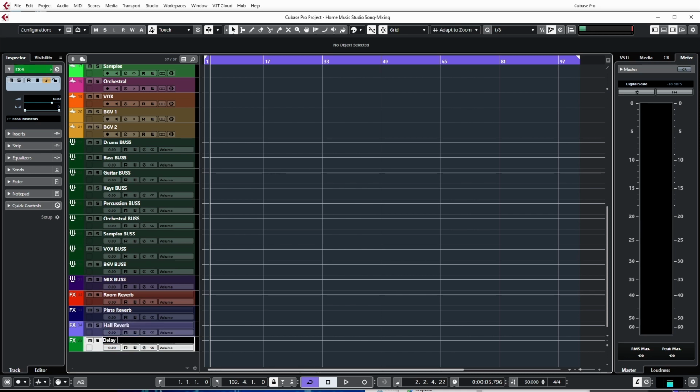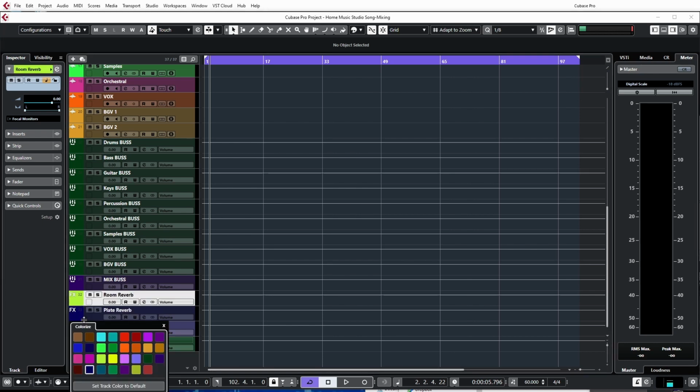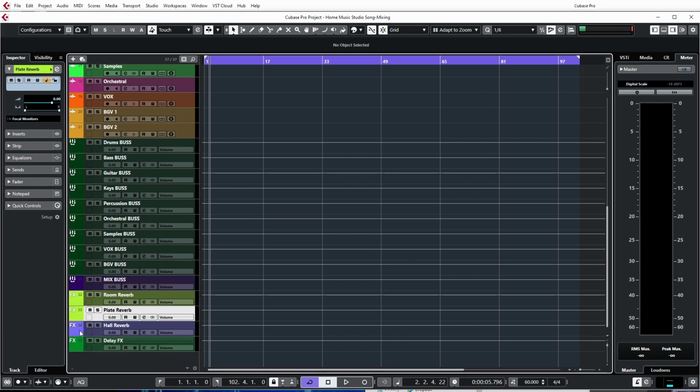I might have a delay effects, right? Something like that, all right? Then again, I'm going to have a color, and what have I got? I've got reverbs is this color, and delay is that color. All right. So we've got some effects. Obviously, we haven't put any effects on this stuff. This is just laying out the tracks right now.